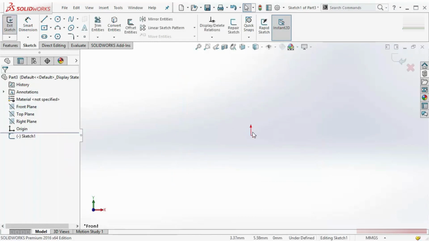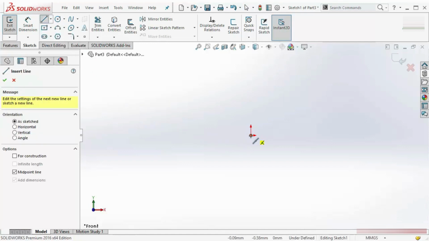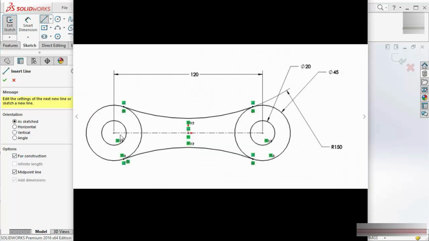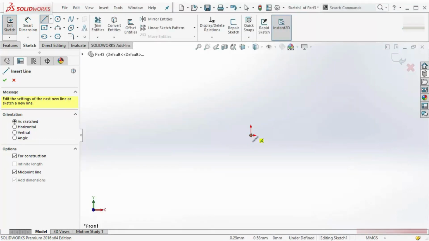Inside the front plane, I have to keep the sketch center at origin. So I will create a midpoint line first. Then I will start from midpoint, but I will make this a construction line. Why am I making this line? Because if we see this line we can start from the center, and in both directions this is the same, which is 120. So we'll start from center with construction.